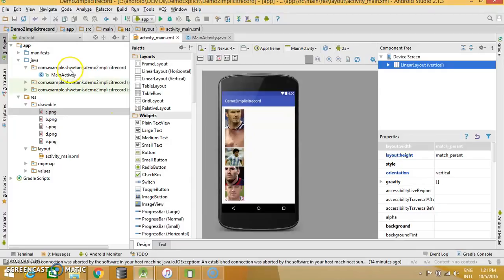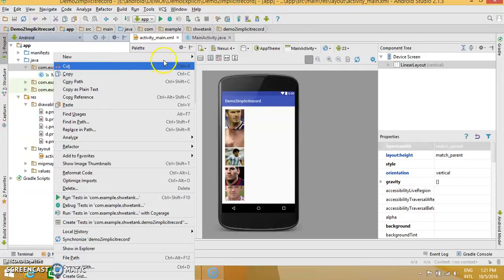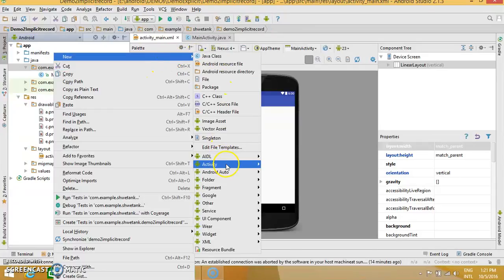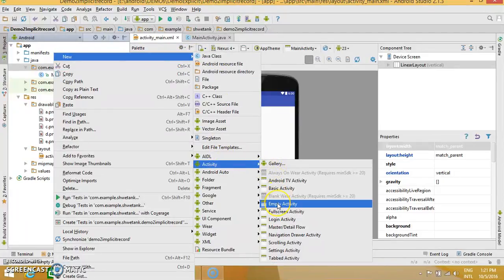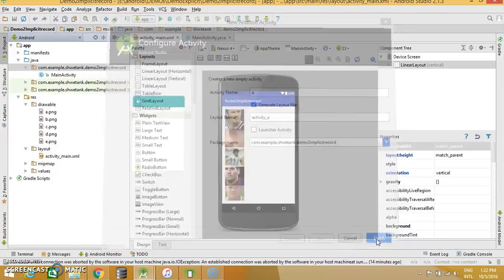Yeah, so now as discussed, we will go to our package and create a new activity, which will be an empty activity. I will name it as A. Finish.